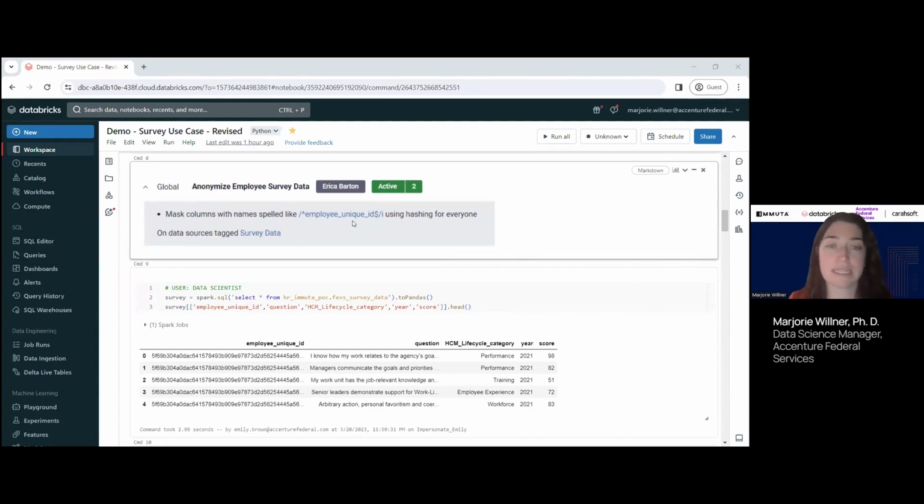So you can imagine bringing in hundreds of different tables that are stored in the Delta Lake or in other locations. And the column names are maybe almost the same, but not quite. So it's very powerful to be able to use a regex. And again, here we have a line on data sources tagged survey data. And you don't have to rewrite this policy over and over again.